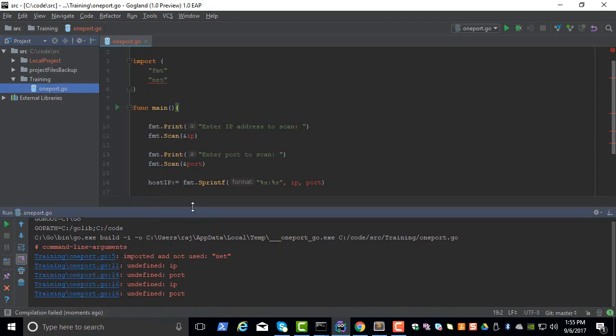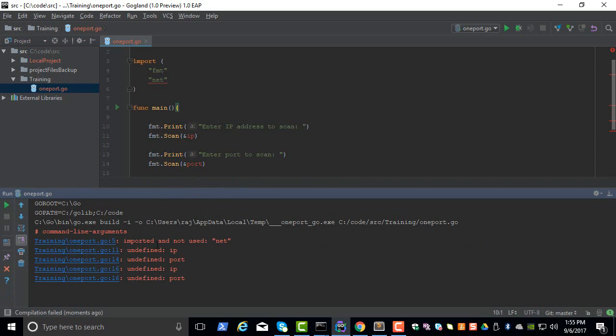And we got a bunch of errors, which you can see in the bottom window. This opens automatically, right? So it says net package is imported and not used. And you can see there is an undefined variable IP, undefined variable port. And again, you see the same error again. So let's fix these two errors for now.